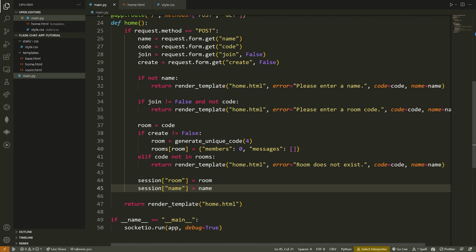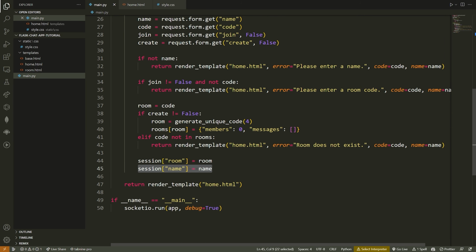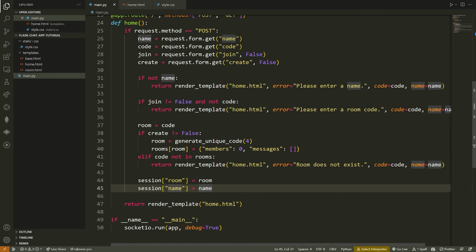So I have session room is equal to room, so I'm storing the room code that this user is in or is going to be in a second, and then I'm storing their name so that I have access to that now through any other requests that they send me.